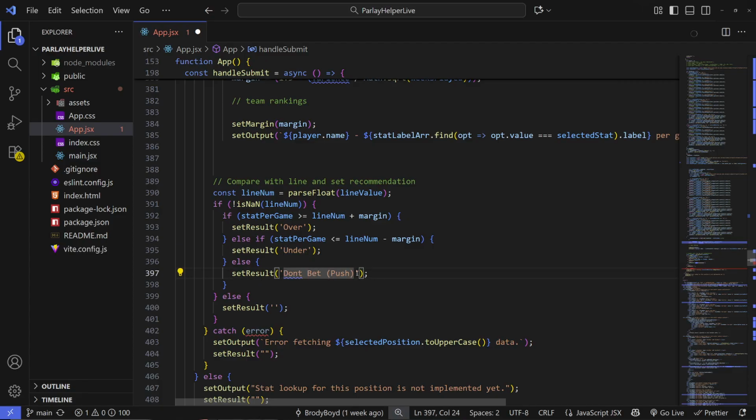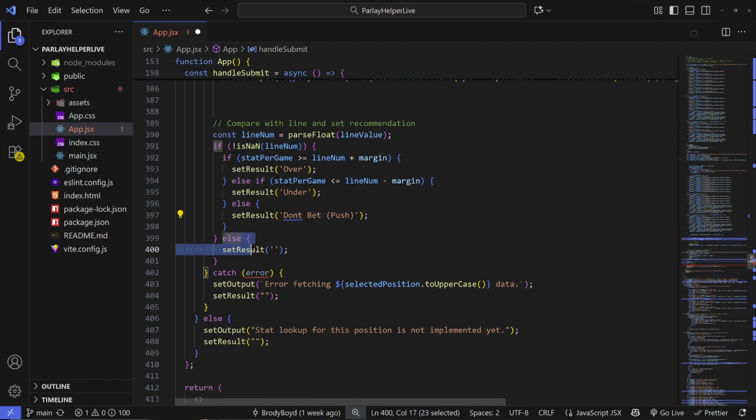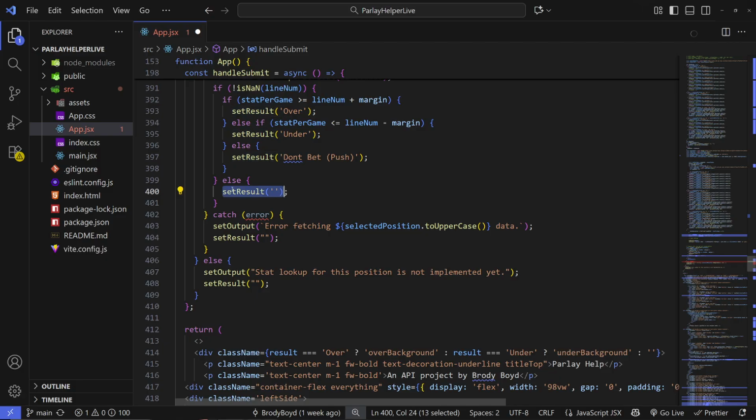But then if it's within that margin, it tells you not to bet, because to its stats per game, if it's greater than or equal to the line plus the margin, or less than or equal to the line minus the margin, it gives over or under. But if it's within the margin of the average, it tells you to push, because it's playing it close. It's too close to consider it a safer bet. And then just the else. So if it's something else randomly, it's just not going to give you an answer.